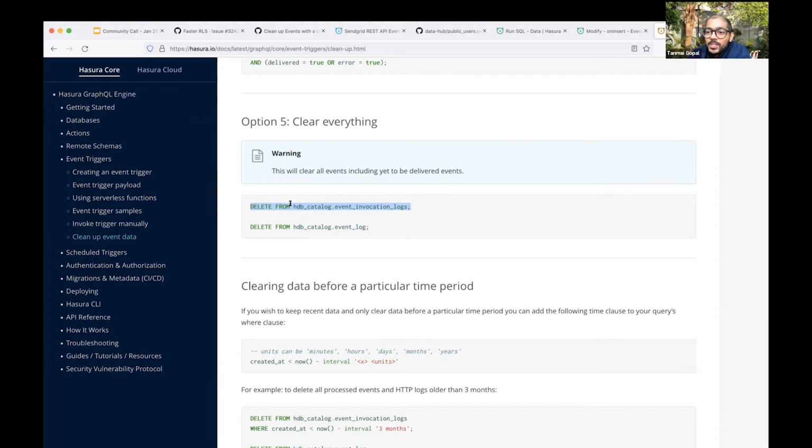Now what you can do is use Hasura's cron triggers to run SQL against Hasura to clean up those event triggers directly, right? By the way, this is something you want to be very, very careful with and not use very often. But let me take you over what that looks like.